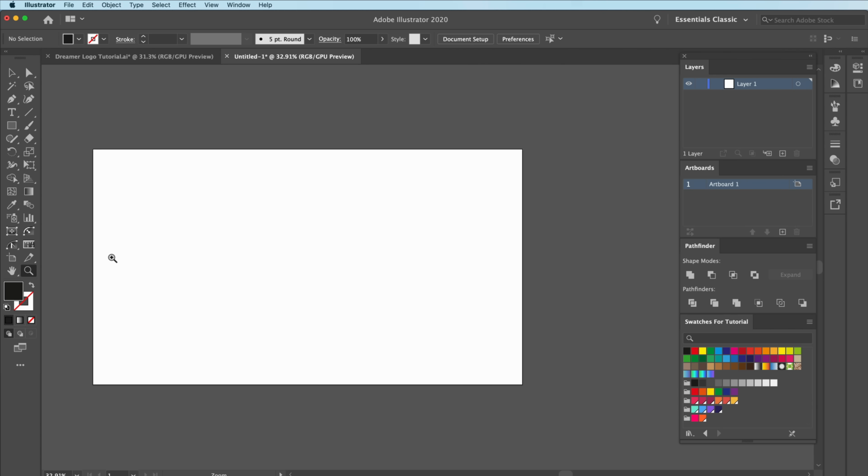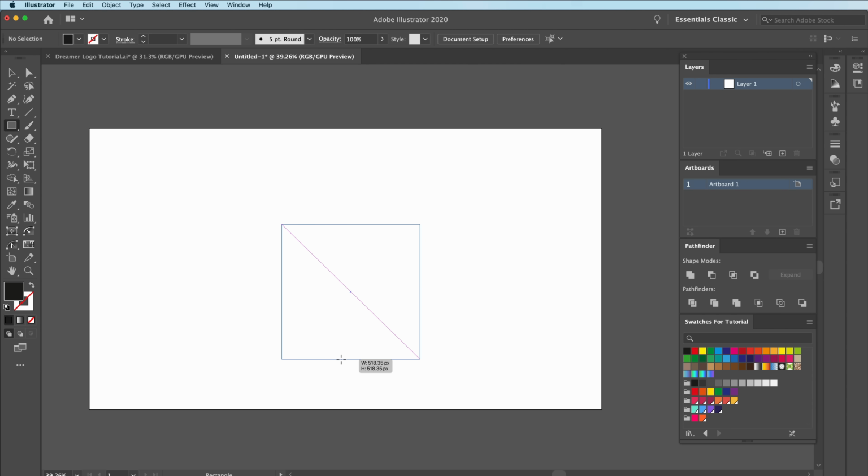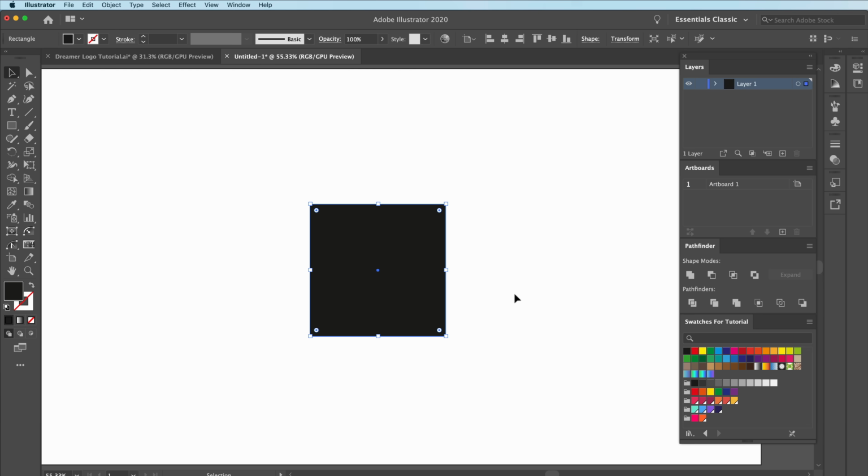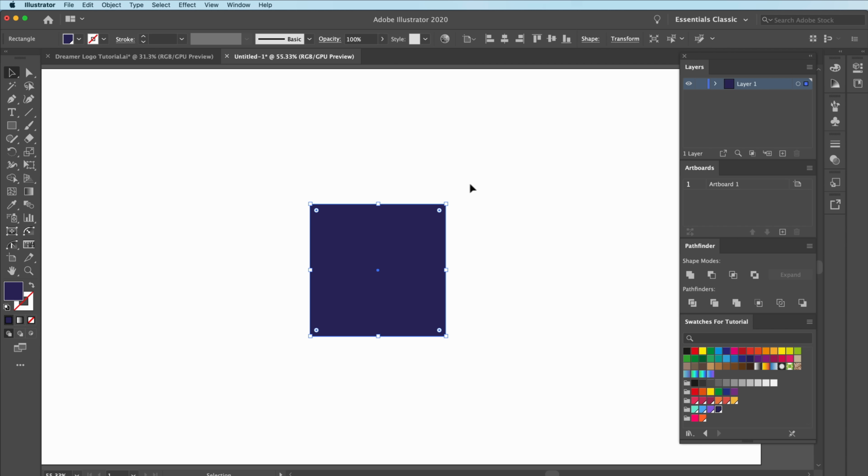So to create the letter D, I'm gonna simply go ahead and just make a square holding shift. Now with this square, I'm gonna turn it into this blue color here. The blue color is an important color that we're going to be using. We're not gonna worry about the gradients just yet because we don't need to. We just want to get the shape down. Now you've got your square that is equal on both sides. It doesn't matter how big it is.